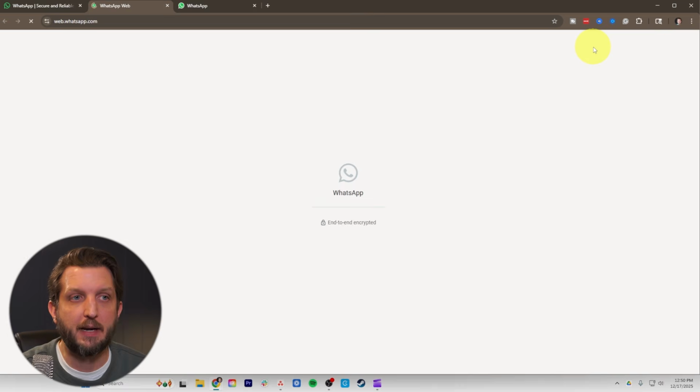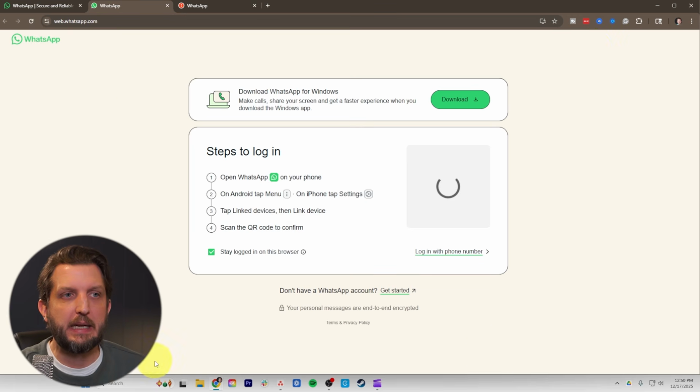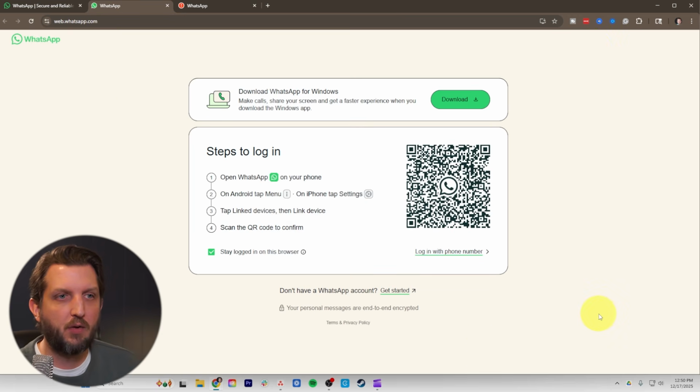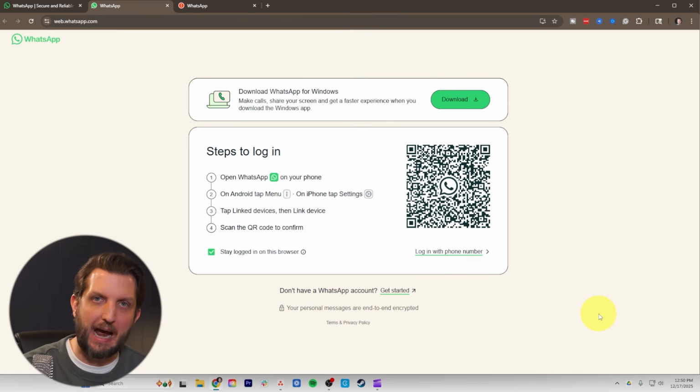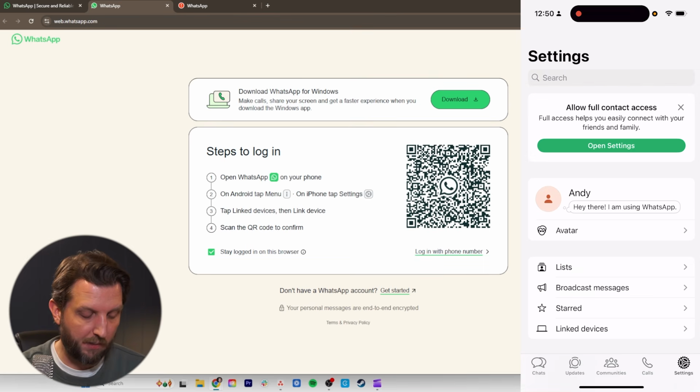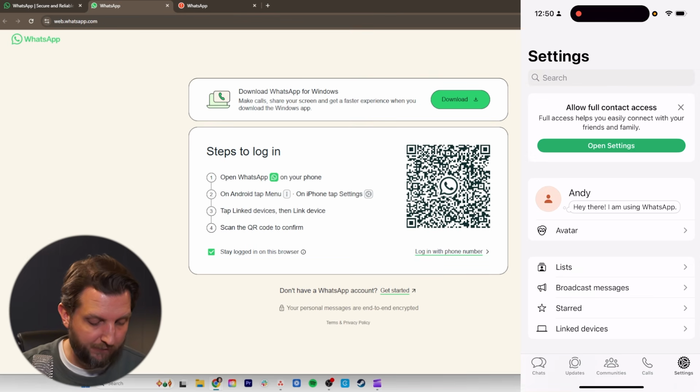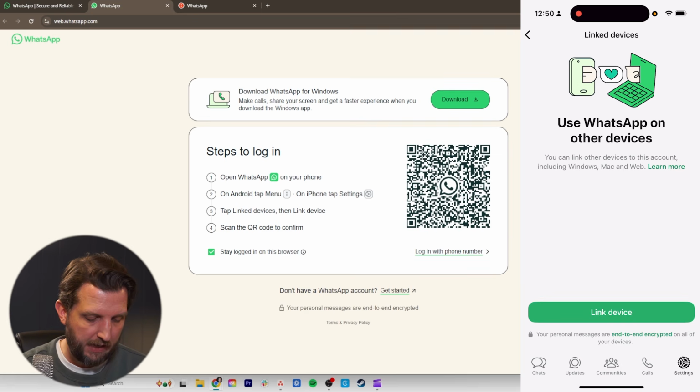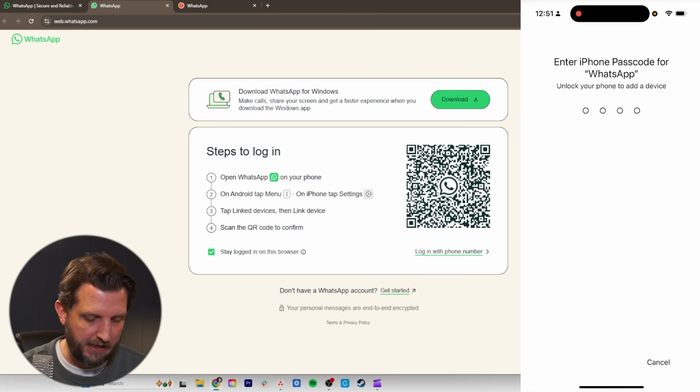So you click on login and it's going to take you to a screen like this. What it's going to do is sync with your phone app. So I'm going to jump into my phone and open up WhatsApp. Then you just want to go to your settings. Once you're in there, down towards the bottom of the screen, you'll see link devices. You just click on that and tap on link device.